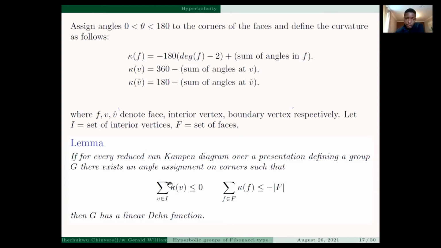Okay, so if you can show that the curvatures of the interior vertices are less than or equal to 0, and the sum of the curvatures of the faces is minus the number of faces, then G has a linear isoperimetric function. So it's not very hard to do this. It just follows from the Gauss-Bonnet theorem. Okay, so this is our target. Our target is to achieve this. Now we're going to assign a curvature to the corners so that this condition holds. So we just have to prove this.